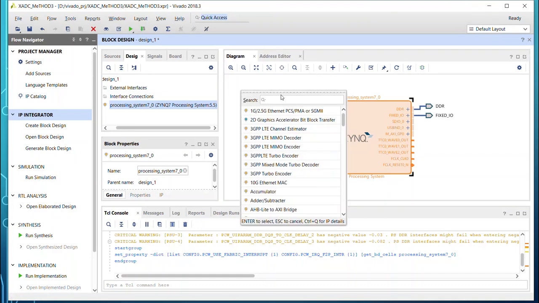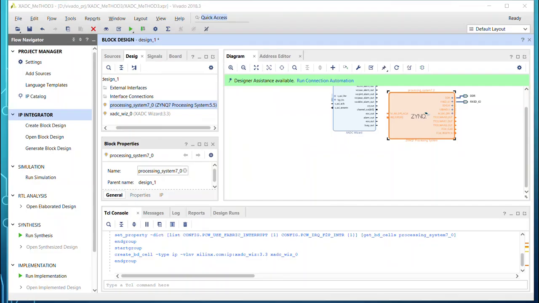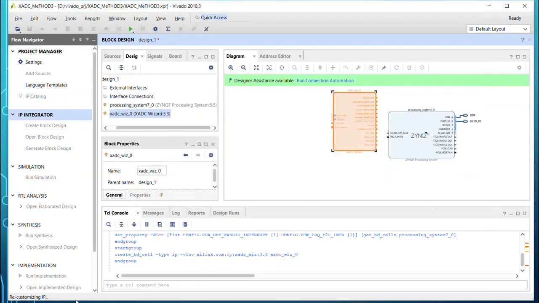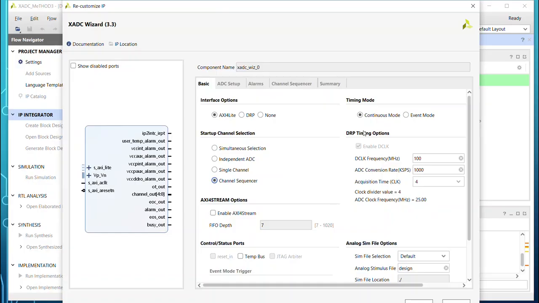Then again, XADC wizard. Click on this XADC wizard. From the basic tab, you have to do some configuration. Since data is accessed through the AXI bus, the AXI4-Lite interface is selected. To enable sampling of multiple channels, the channel sequencer should be selected here. And for continuous XADC data acquisition, continuous mode is selected here.